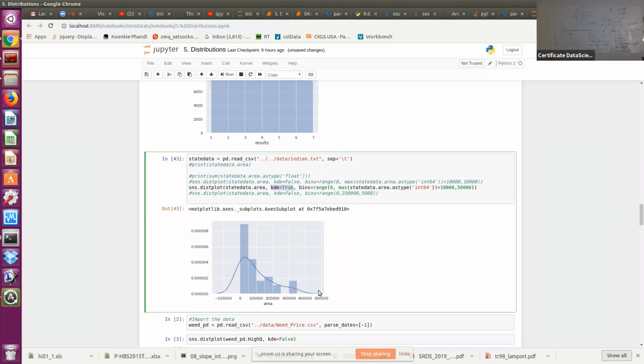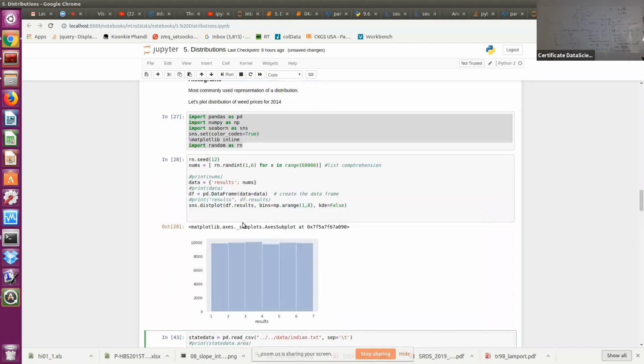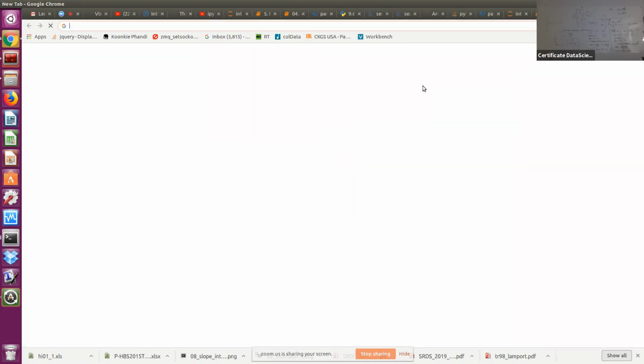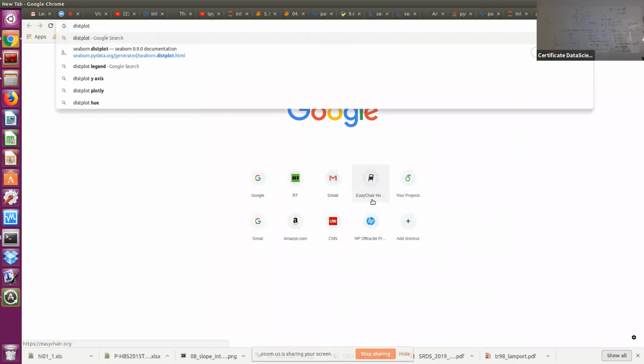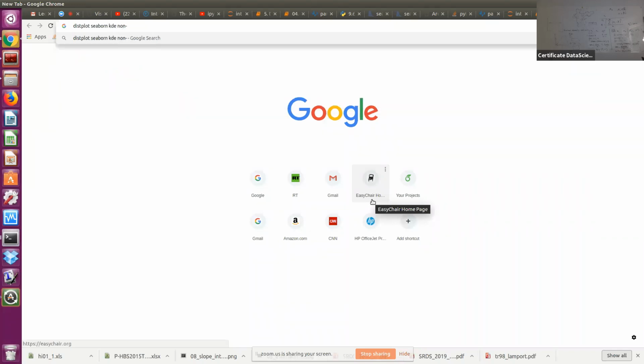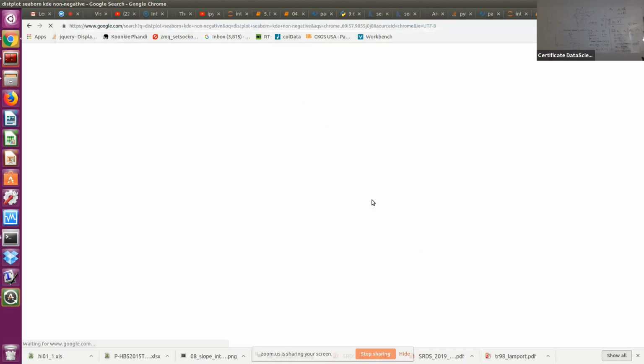This is all a part of data manipulation or thinking. So if you want to restrict it to positive, I don't know, I have not done it actually. Let's see this plot, Seaborn. This is the actual name of the library, right? Seaborn, and I want to say KDE specify range. I'm going to do a Google search just to show you how I do it. Plot Seaborn KDE non-negative range. This is how you Google search and figure it out.